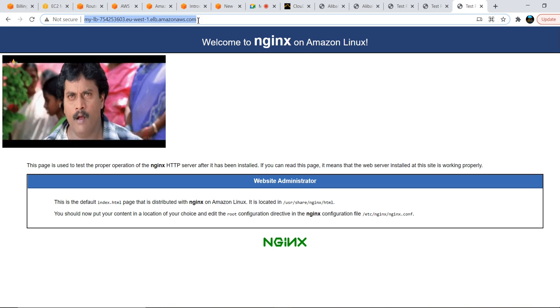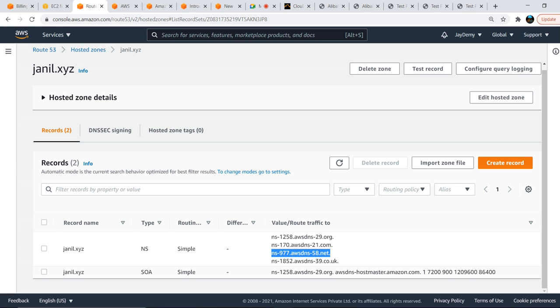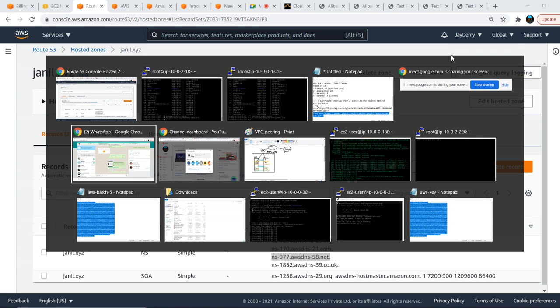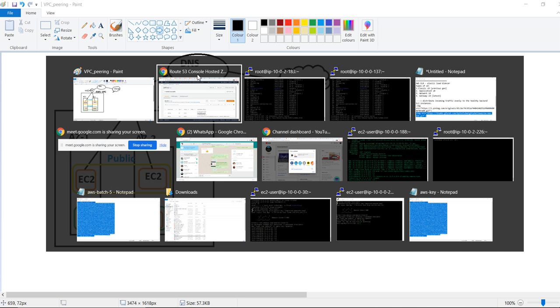I want a simple domain. I want to use a simple domain with the help of Route 53. As we discussed yesterday, up to this point we have done. Now this load balancer DNS is there, but I can't remember this load balancer DNS name. I want a simple name which I easily remember. That is the domain name for my website.